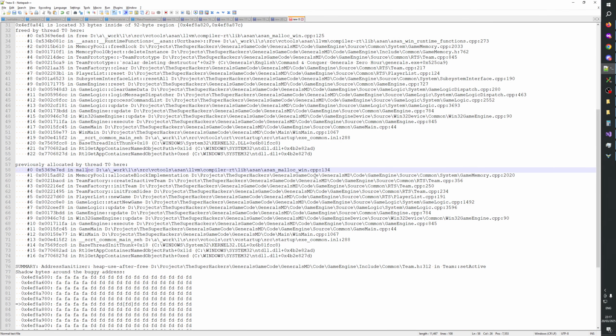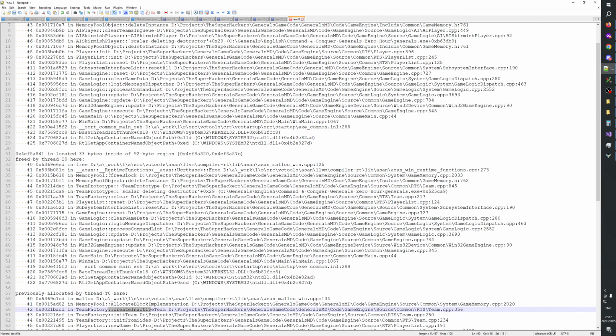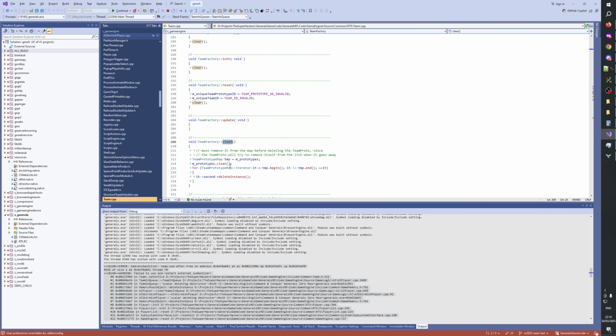Previously allocated. So in a team, create inactive team. Okay, and where's it deallocated? Freed here. Freed in team factory clear. Player list reset, team factory clear. Let's go in there. Team factory clear.